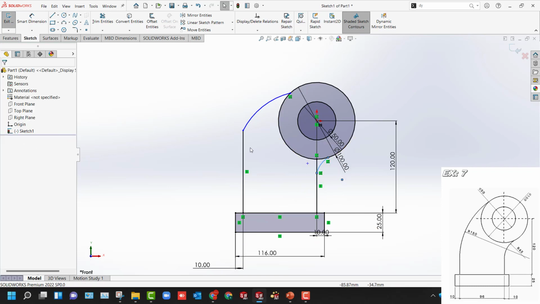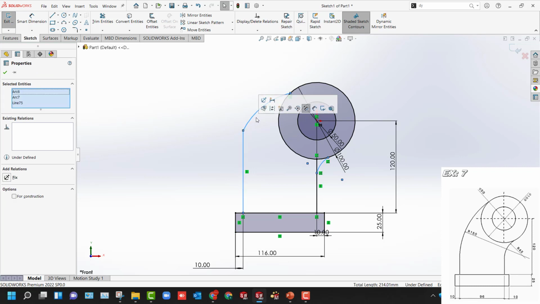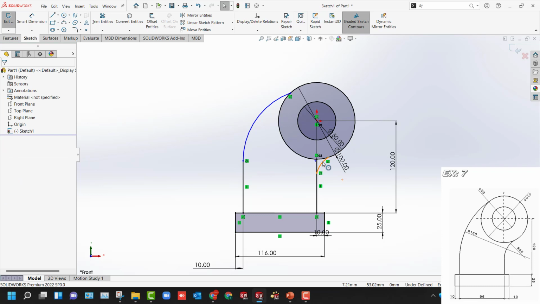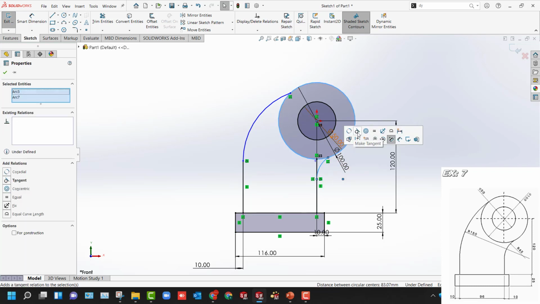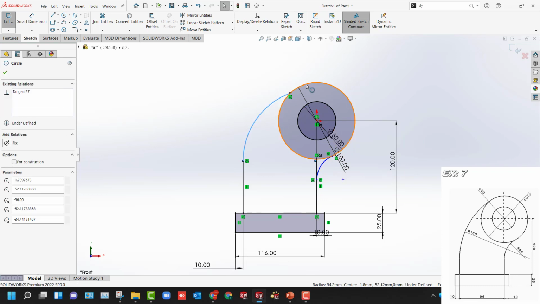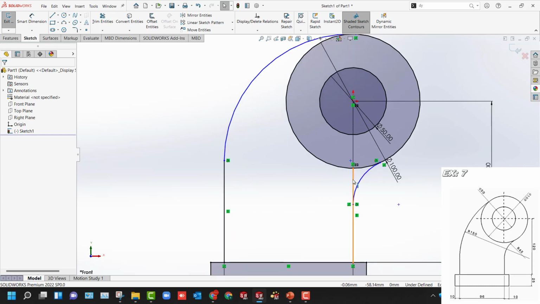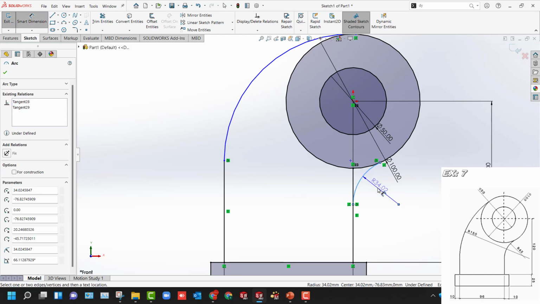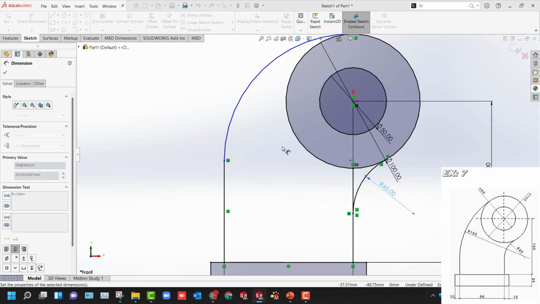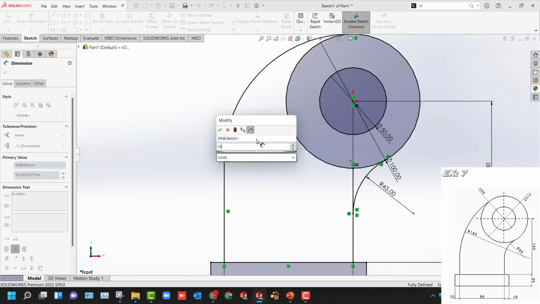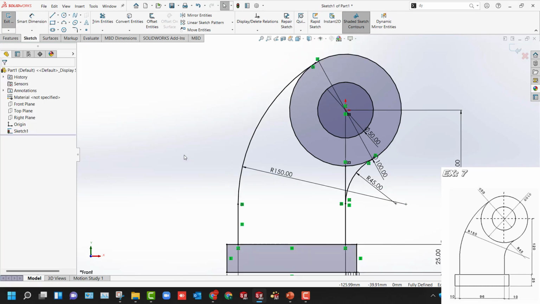Okay, now you can hold the control to define the tangency between these two, and I'll do the same for these two. And here also it should be tangent. Now you can directly define the radius for this. It is 45 here, and this should be 150 for me. Well, it is fully defined.